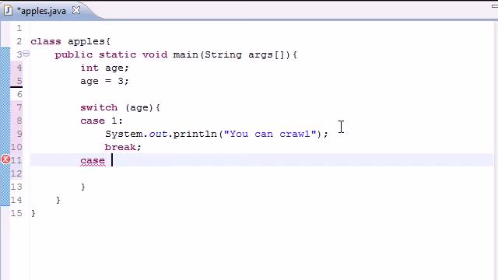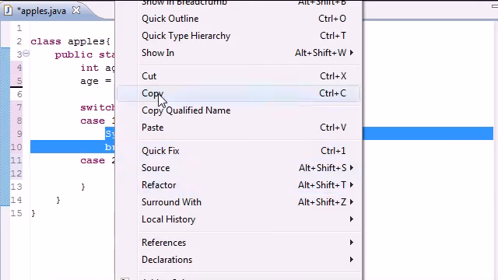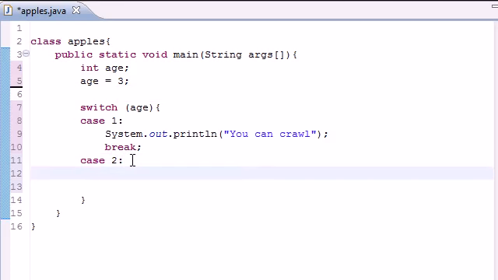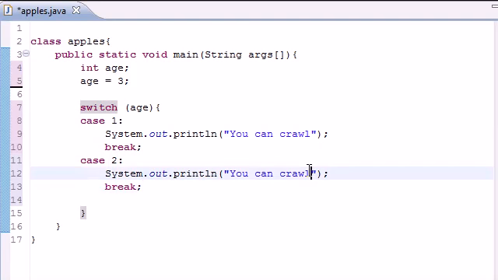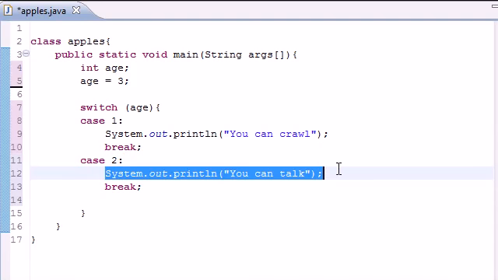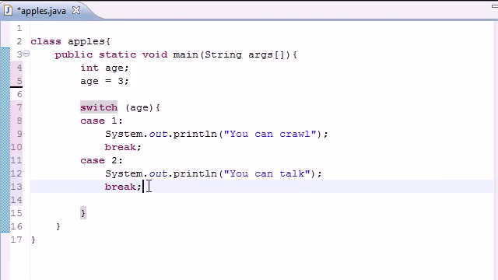So you can just repeat this for as many options as you want. So in the case of 2, what do we want to happen? Let's just copy this, copy, save yourself some time. You can talk. So in the case of 2, if age equals 2, what do we want to do? We want to print you can talk and then break.